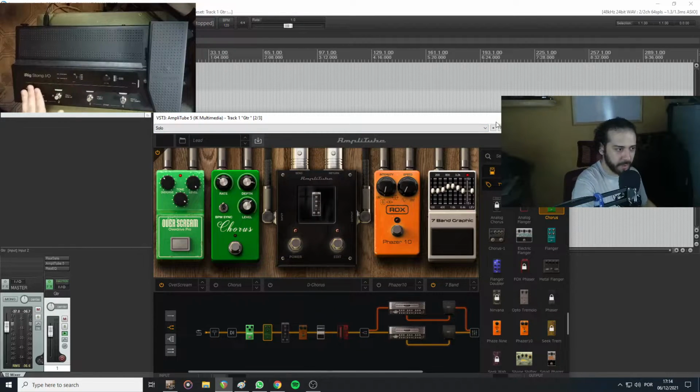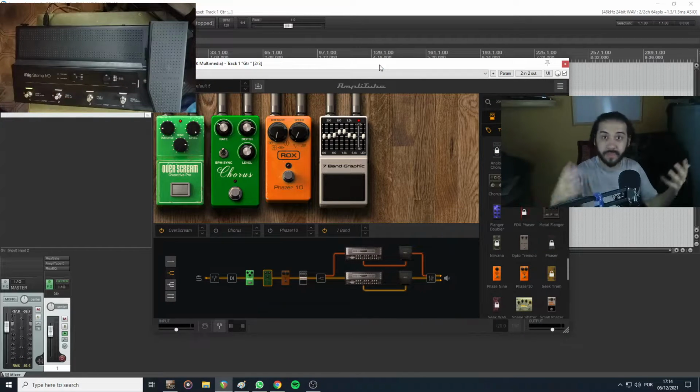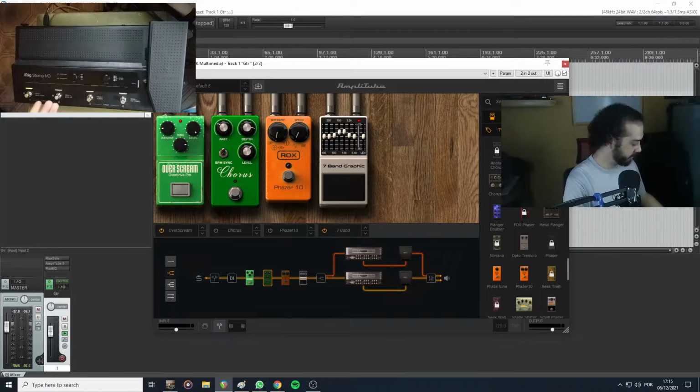And if I press this one, which is the previous, we go back to crunch, just as intended. And that is how it works. As simple as that, in a nutshell.